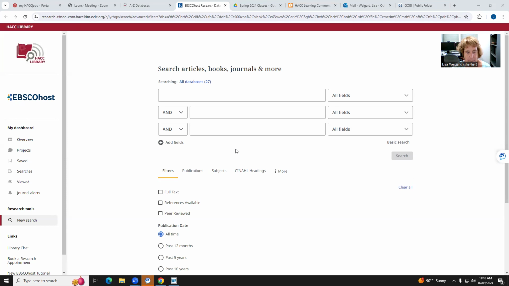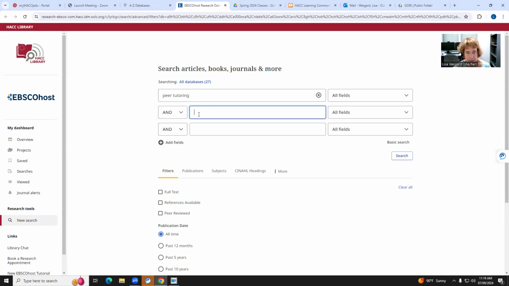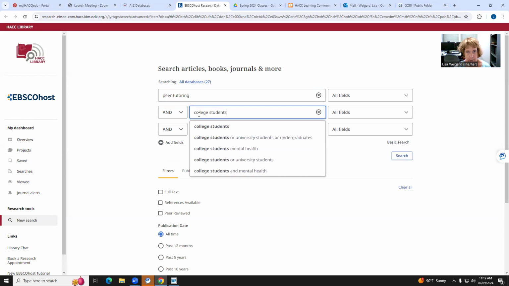So I'm going to start by putting my search terms in the search box, and I am going to try to find articles on peer tutoring for college students, particularly college students.